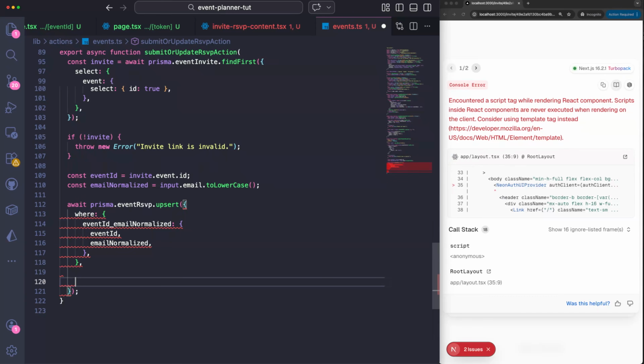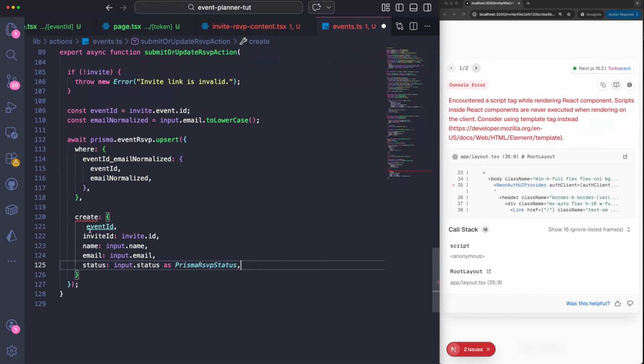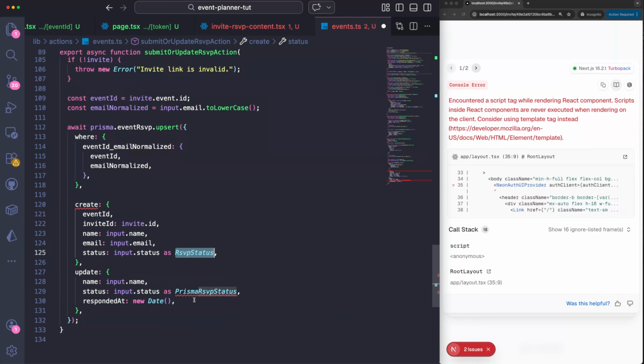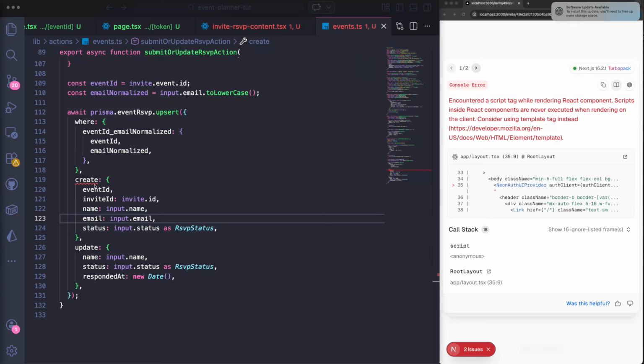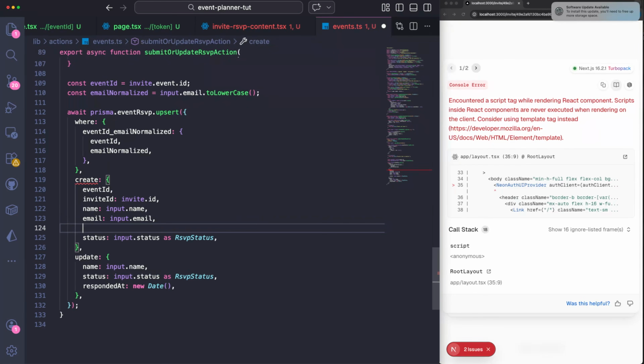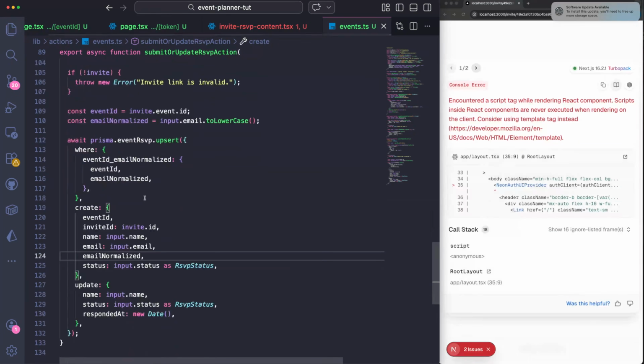Then, if that's the case for that field, I want to create the RSVP. Now, what data are we passing for the RSVP? We're passing the event ID, the invite ID, the name, the email, and the status. Now for the status, I want to set this to say RSVP status, and that should be good to go. Now, in case we want to do an update, so we want to update RSVP from maybe saying that we're going to saying we're not going, we want to also put the update field over here so that that's an option as well. But we have a little error here, and that's because we removed the default. So for the email normalized, I'm just going to set email normalized, and it should remove the error.